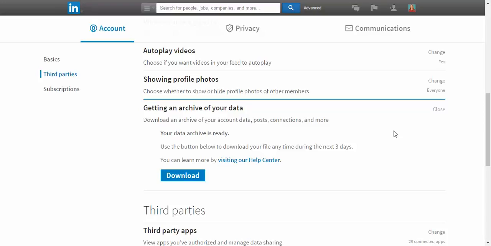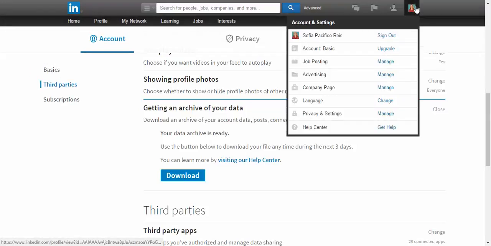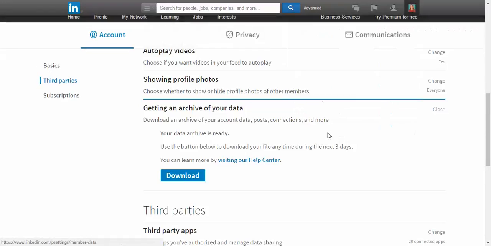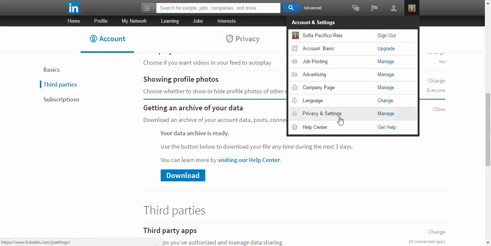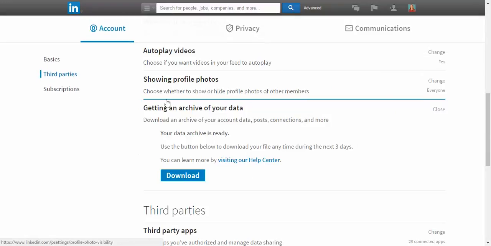I'm inside my LinkedIn account, and one of the things that you can do is to collect some of the connections that you already have within LinkedIn. How do you do that? You go to your privacy and settings over there, and you're going to get into getting an archive of all your data.